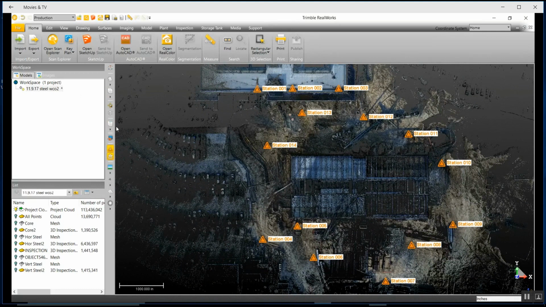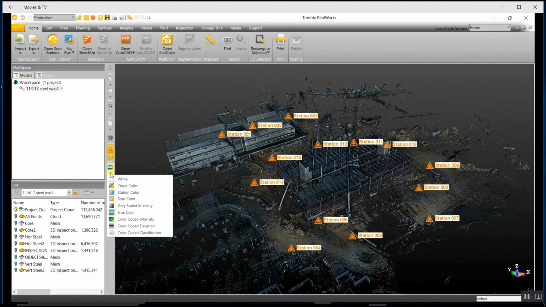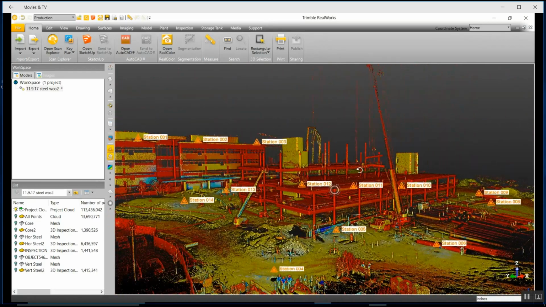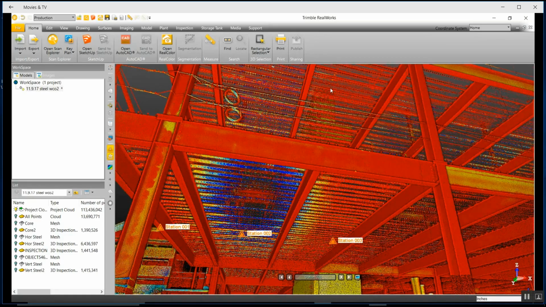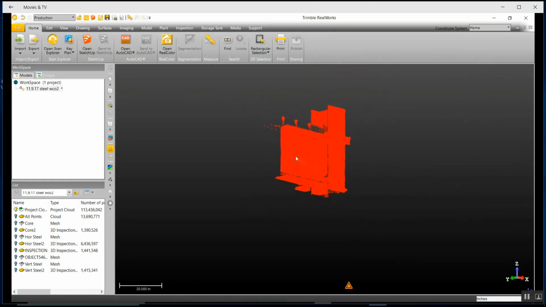So we did 14 scans. This was carried out with the TX6. For this project we used no targets, so everything was done with the plane-based registration feature inside of Trimble RealWorks. I think processing time for this was about an hour for everything to register together. Capturing the data, these were 3-minute scans on the TX6, just to give you a quick overview.